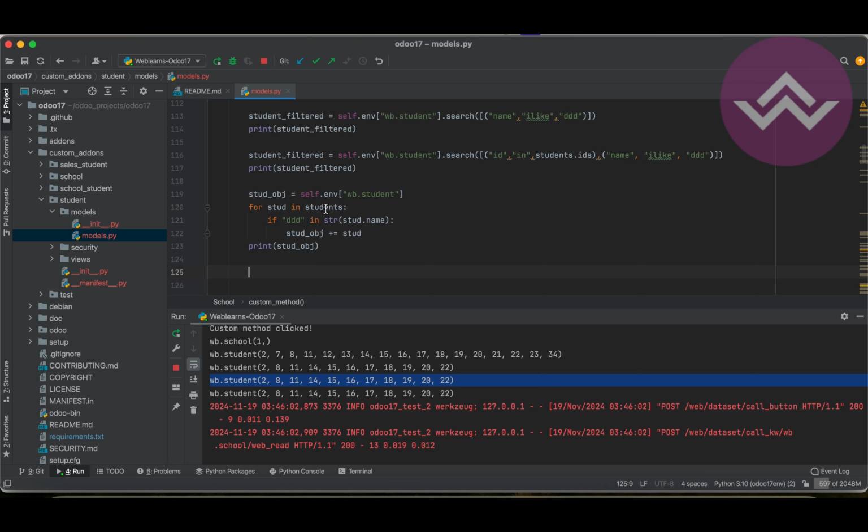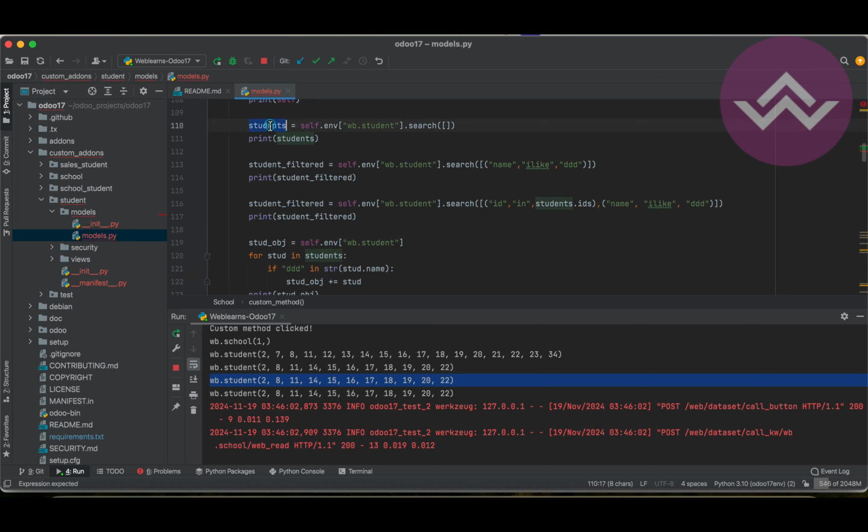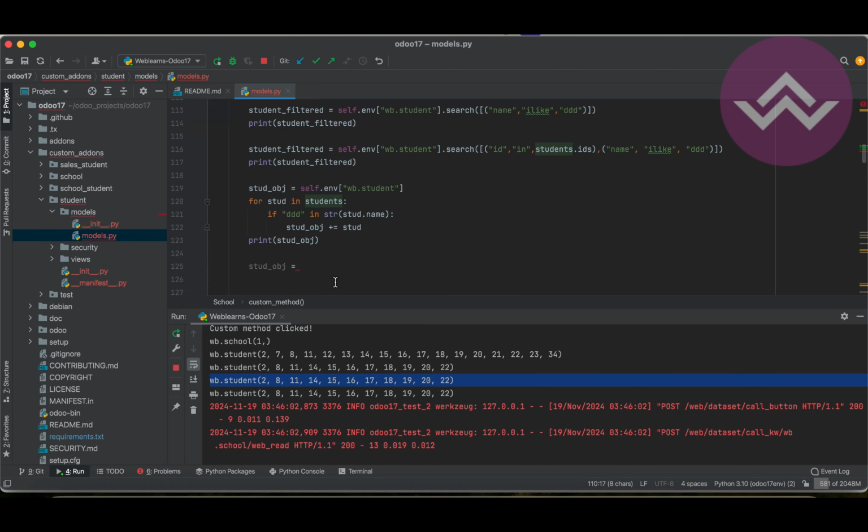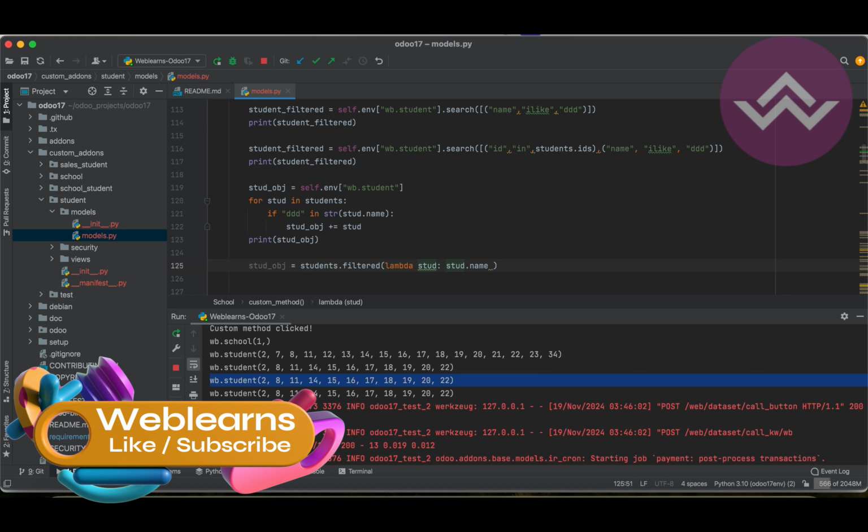Now let me show you one more scenario using the filtered method. This method is also right, but I'm not preferring you to use this one. Instead you can use this one. You can see you already have students, so you can use students.filtered. This is the method, so we have to pass the brackets, and here we have to pass an anonymous function using lambda. Let's say I'm using lm, or let's say stud.name, right? And here I will use that condition.